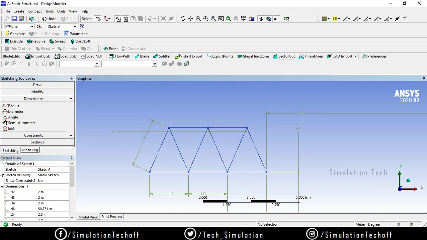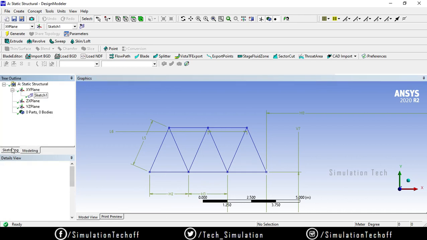Now it is fully defined. Okay, so after that you need to convert the sketch into a concept.